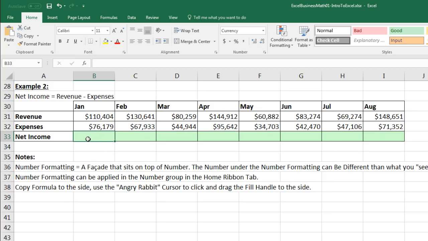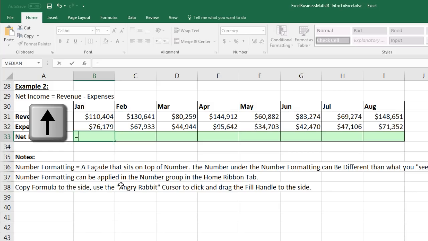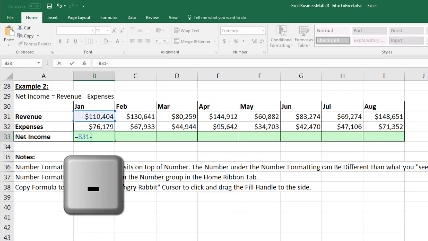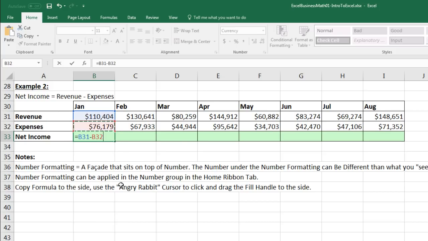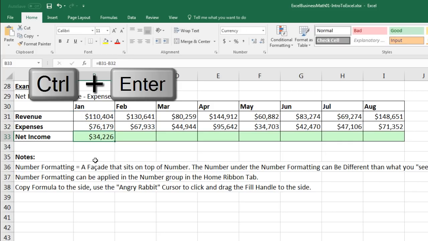Now, our net income is always going to be whatever the revenue is minus the expense. So I type in equal sign. I'm going to use my up arrow to get the revenue for this month, minus up arrow to get the expenses for this month. Now notice, these are going to be relative cell references, meaning as we copy to the side, we always want the blue one to look at the current month's revenue and then subtract the current month's expense. So I'm going to Control Enter.